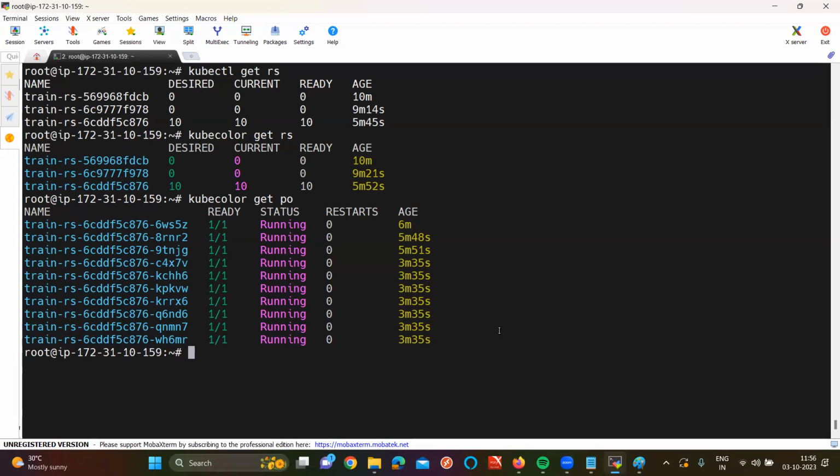So this is the way we are going to work with Kubernetes. In real time also, we won't use the black and white output. I use kube color the majority of the time.